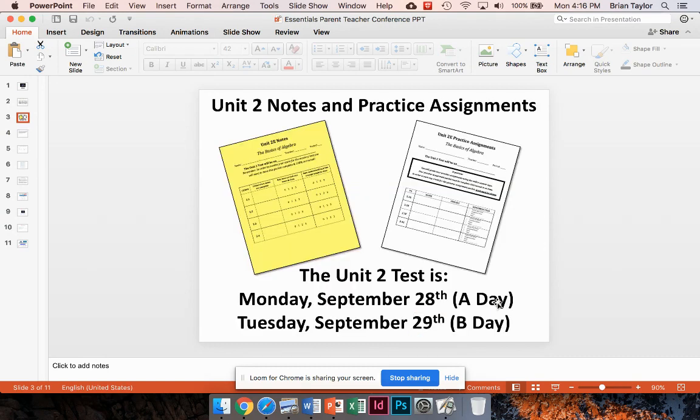Right now, your students should be working on Unit 2, which is on the basics of algebra, and they have two important big packets they should have pretty much completed by now. One is a big yellow packet. This is the note packet that should be completed, and the other is a big white packet. That's the practice assignment or homework packet that goes along with Unit 2. So if you look through your student's binder or math work and make sure they have those two packets done, that would be great. Those two packets are due the day of the test.